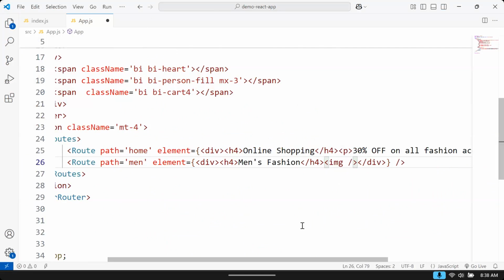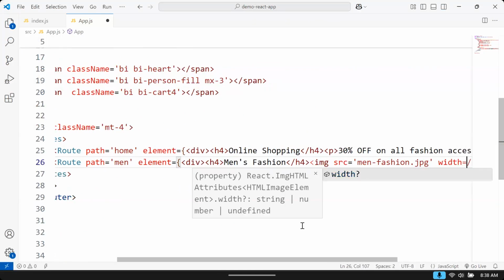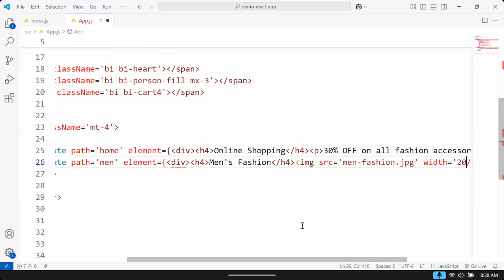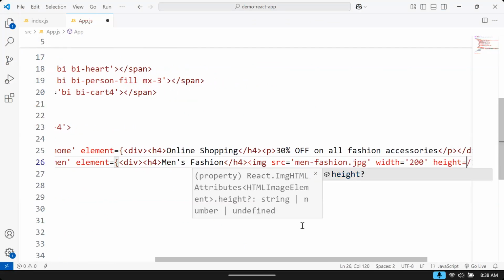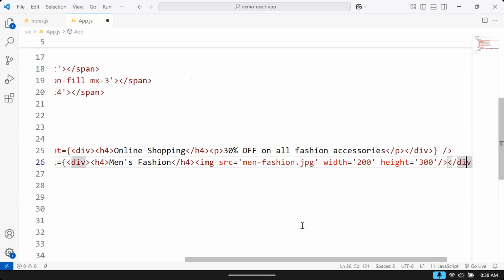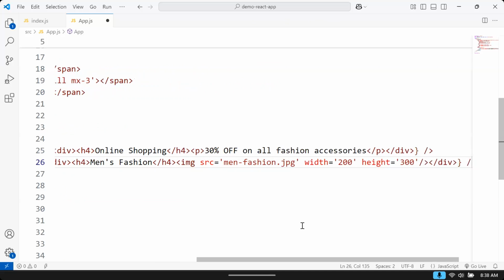Now what I'm doing here is I will put an image also. Image SRC is which one? Image SRC is some men fashion dot what JPG. So width is equal to some 100, 200. Height is also some 400 or 300, something like this. That is the route we are having.